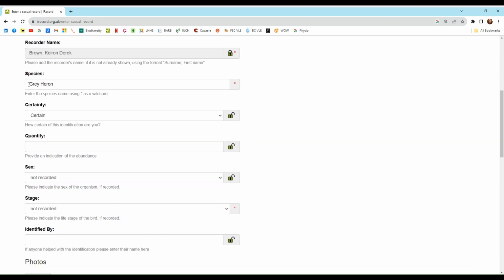The next option here is certainty. And this is just to let the verifier know how certain we are of the ID. There are three options here, certain, likely, and uncertain. So it's just giving the verifier your opinion about how sure you are of this record. Now, herons are very difficult to confuse with other things, so I'm pretty certain. Quantity, numerical value in here, I just saw one.